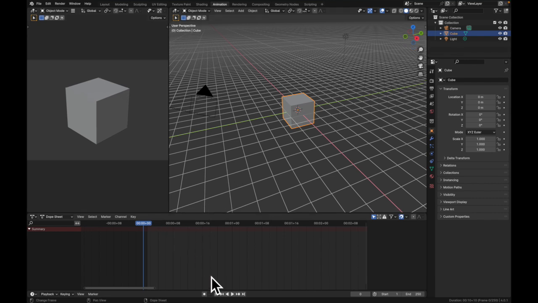Let's turn on auto keying. Auto key is right here. Let's click on that and make it blue.